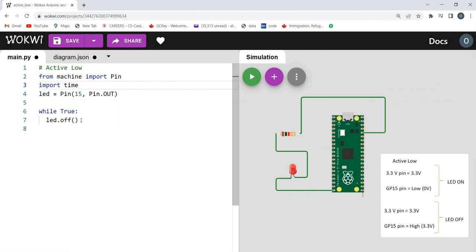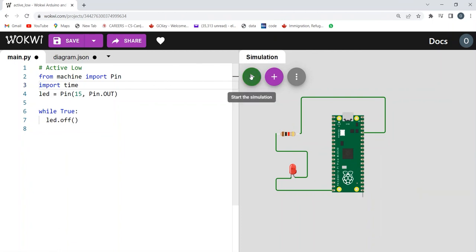So what happens is this: if 3.3 volts is supplied from your Raspberry Pi Pico, and this is 0 volt, because of the difference in voltage there will be a voltage drop, and as a result the current will flow. But if this is high, at 3.3 volts, because there is no voltage drop, there's no way the current will flow. So let's run this and let's see what happens. All right, so you can see this is active low. Our LED is on.